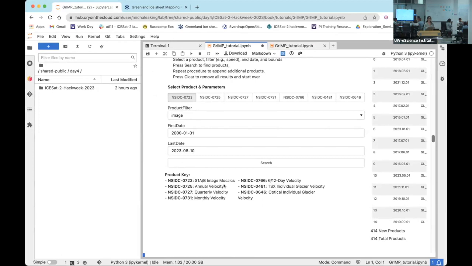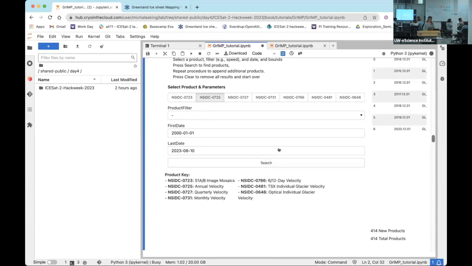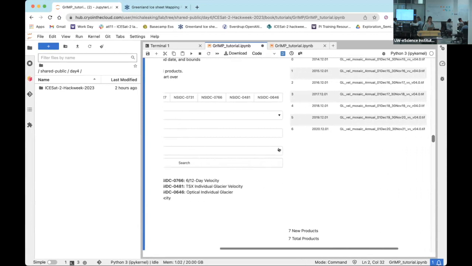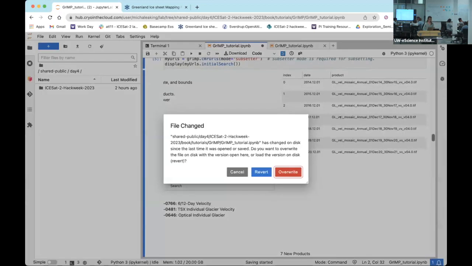This is going to be how fast the ice is flowing over the entire ice sheet, averaged over the year, so an annual average of ice flow speeds. We could click on that. Let's say I don't want to adjust the first and last date at all. I just want to search. Do that, and then we see that this list over here updated.